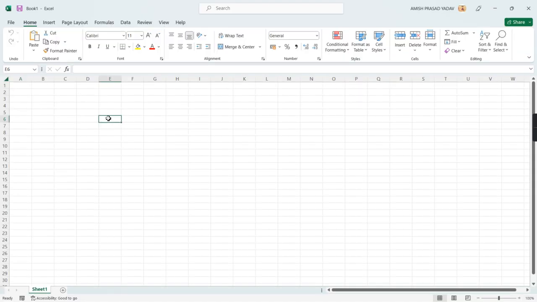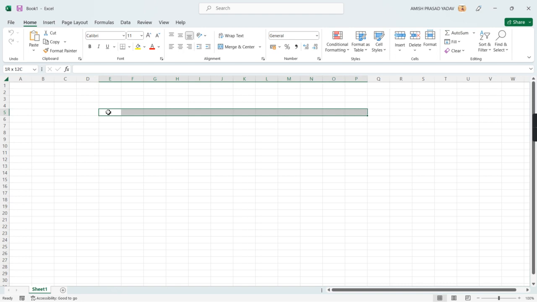So see here, I have selected these. This one is a column, you all are aware of this, right? This one is our column and this one is our row. So the vertical thing is a column and the horizontal thing is our row.